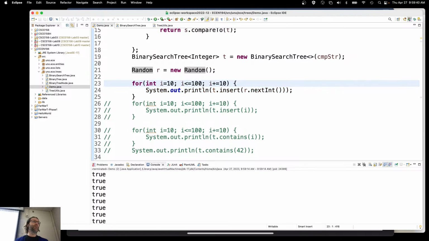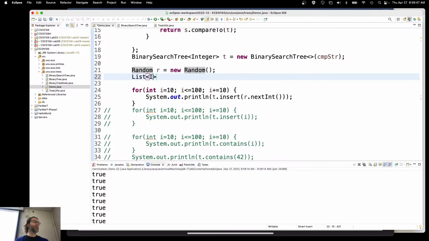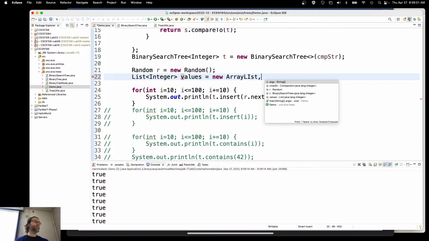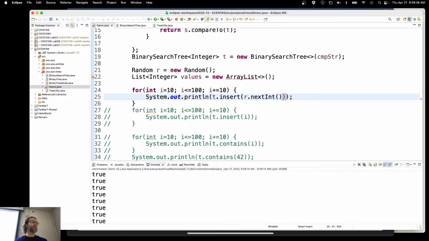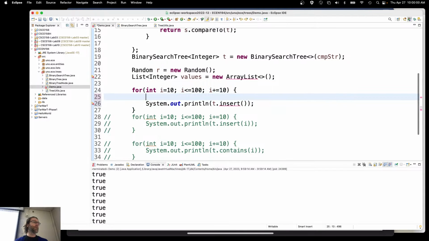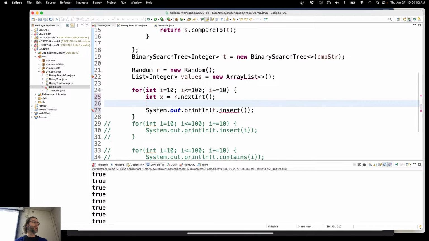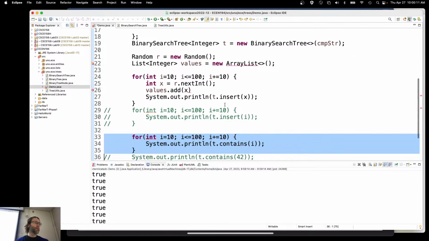What would I do now to make sure that this works? I would store these off into a separate list. List of Integer values is equal to new ArrayList. And instead of just inserting it, I will go ahead and save it off. Int x is equal to this, and then values dot add x, and then insert x at the same time, so that I could do something like this.